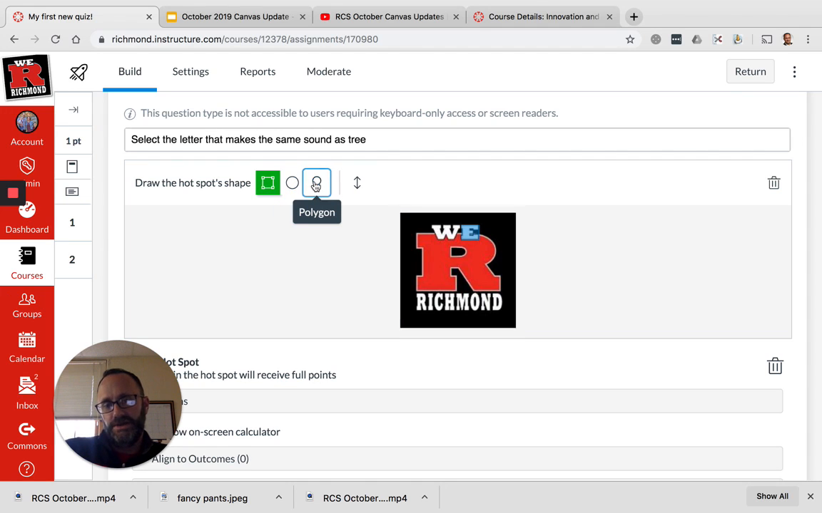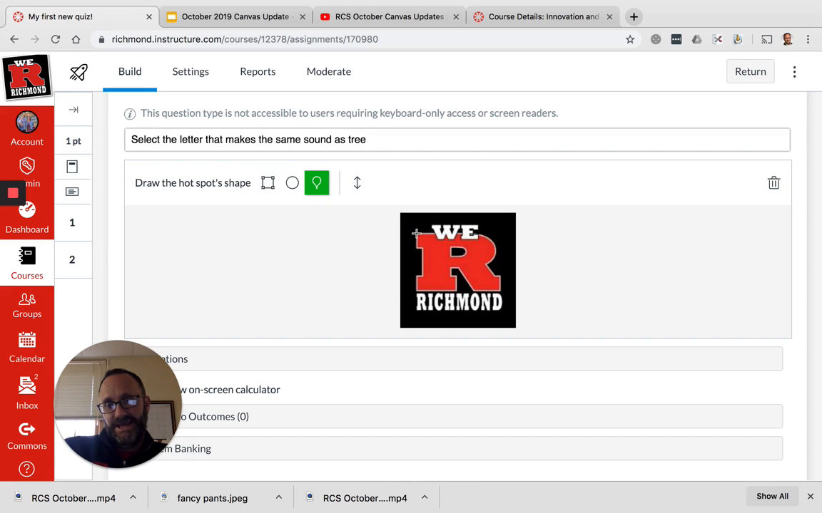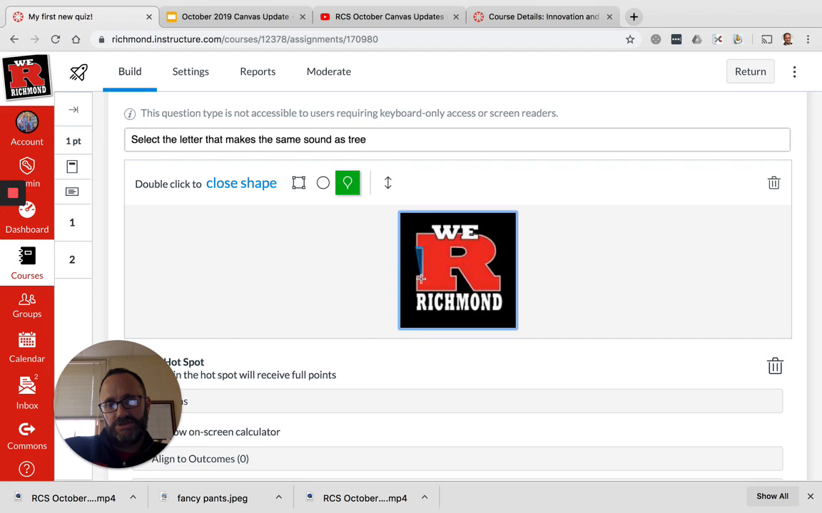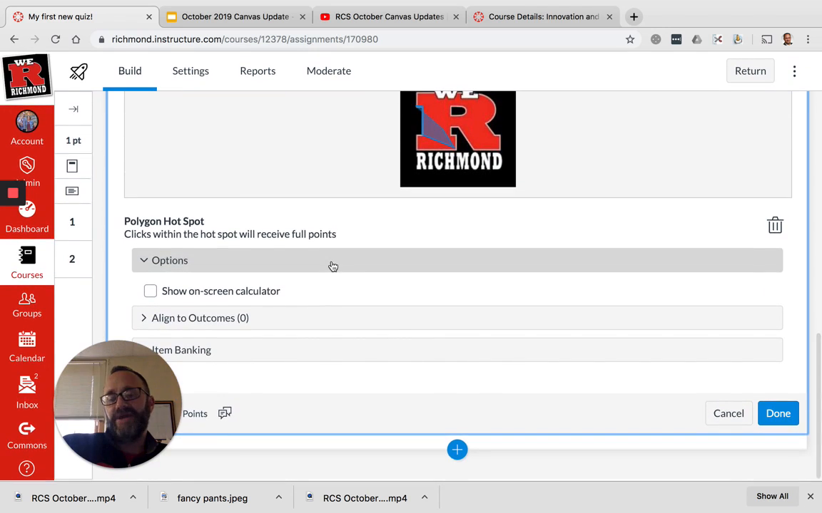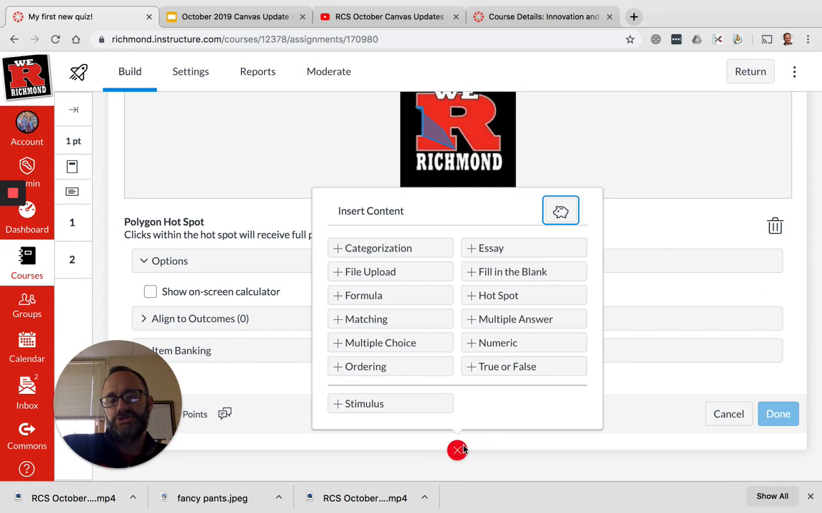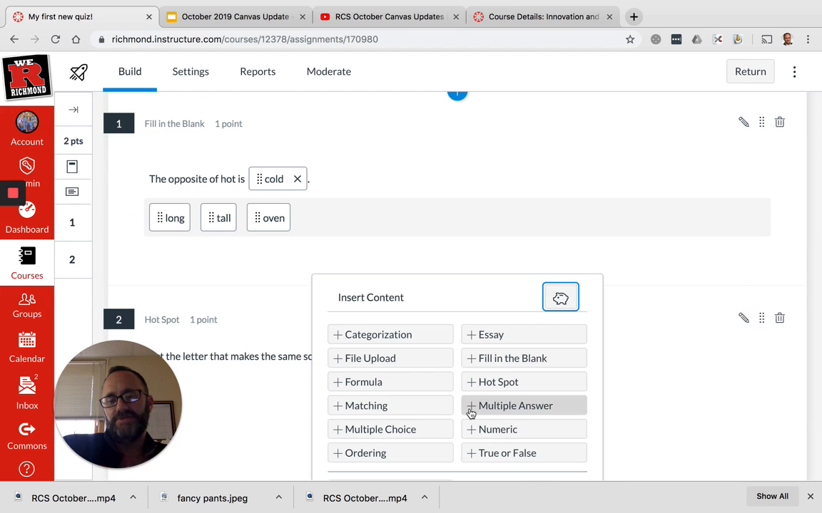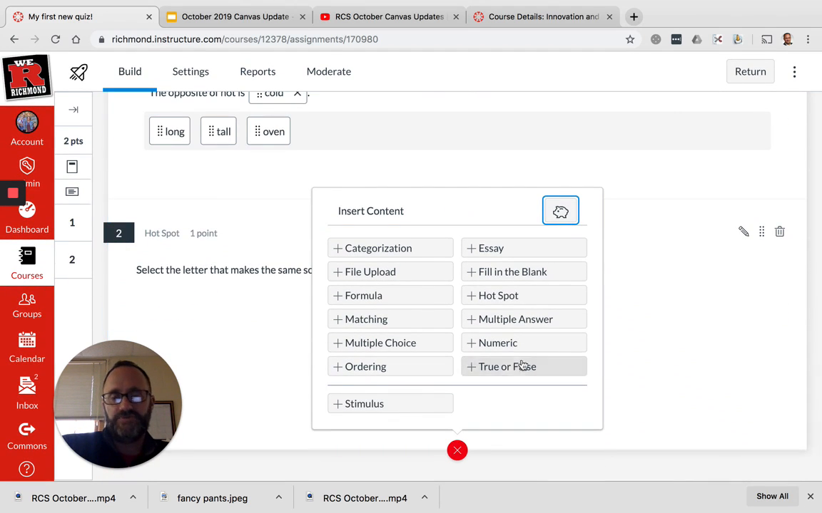I've done it with maps. You can trace odd shapes. It takes a little bit of practice, and it's better with a regular mouse. But you can trace irregular shapes as well. So there's a lot of applications there. With any image, you can create a hotspot that they have to click within to get credit for it. Numeric would be just as it says, a numerical answer, and then true false is just like it says.